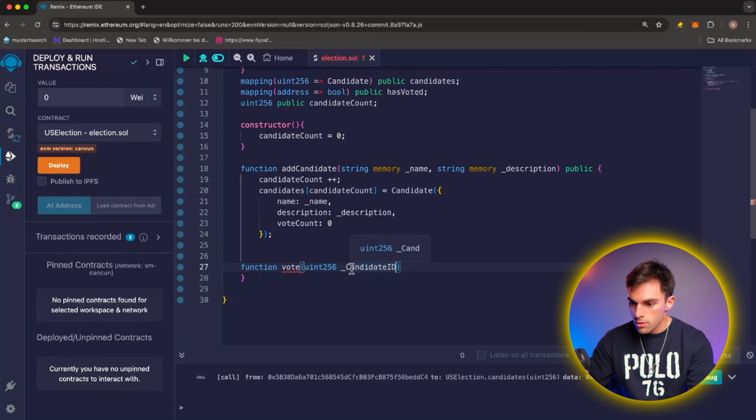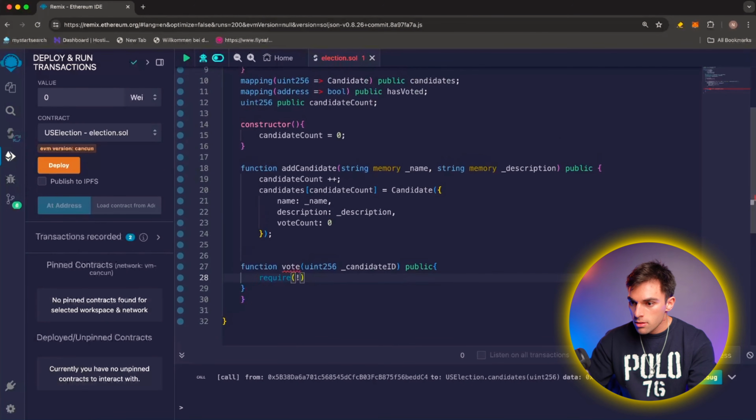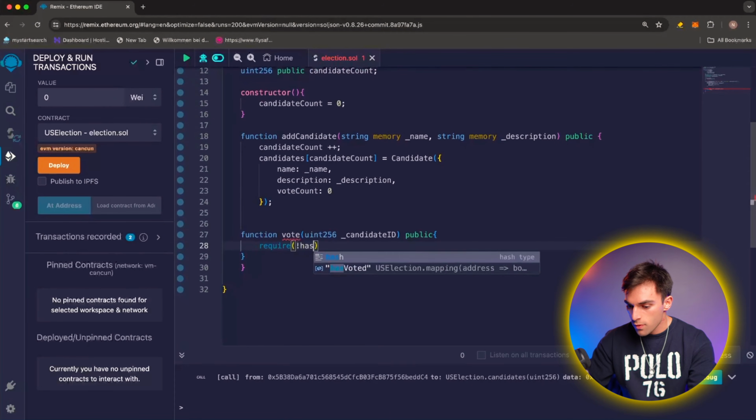Let's make this small. This function will also be public. What we need is for this function to have a require statement, right? We need to check a few conditions before we let someone vote. The first thing is that they haven't voted yet, and the second is that the candidate ID they're voting for actually exists. So for the first one, we'll say require, and then not hasVoted of the msg.sender.